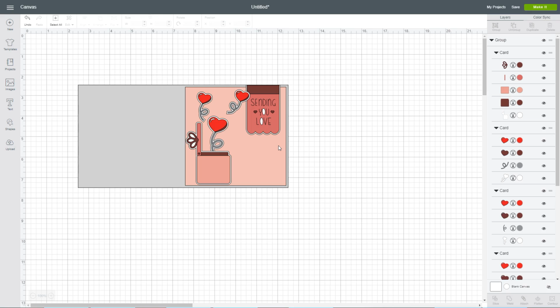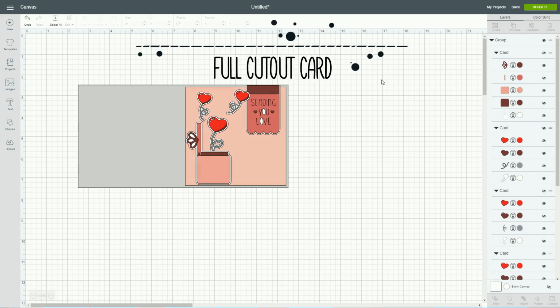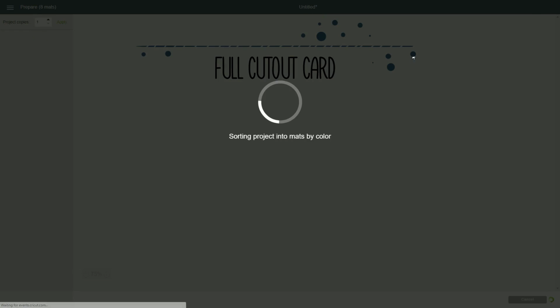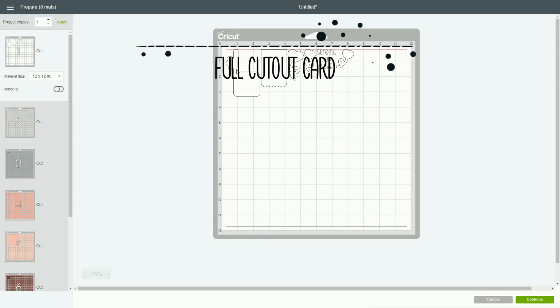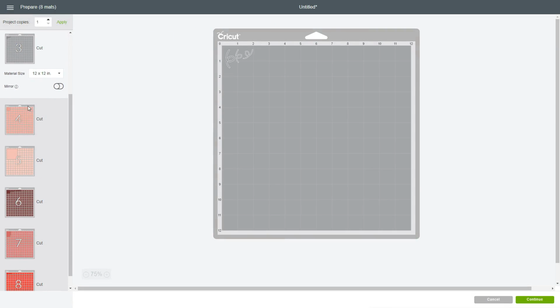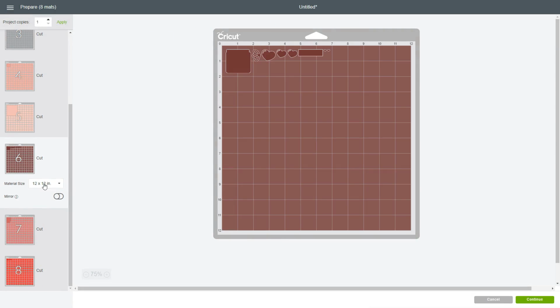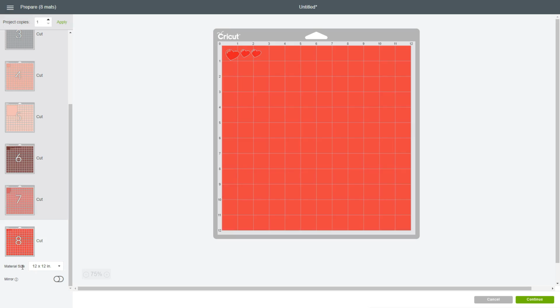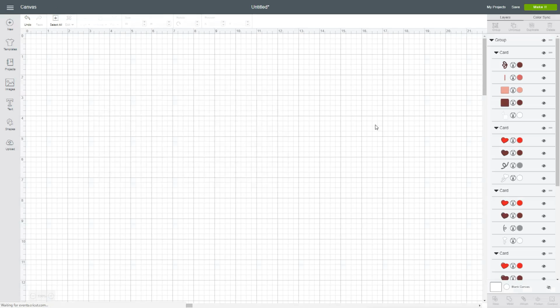The first method I'll show you is what I call the full cutout card. This is a card where you will cut every single piece on a different color paper. So here you can see all the mats have different pieces and different colors. Now let's cancel this and take a look at the structure of the file.